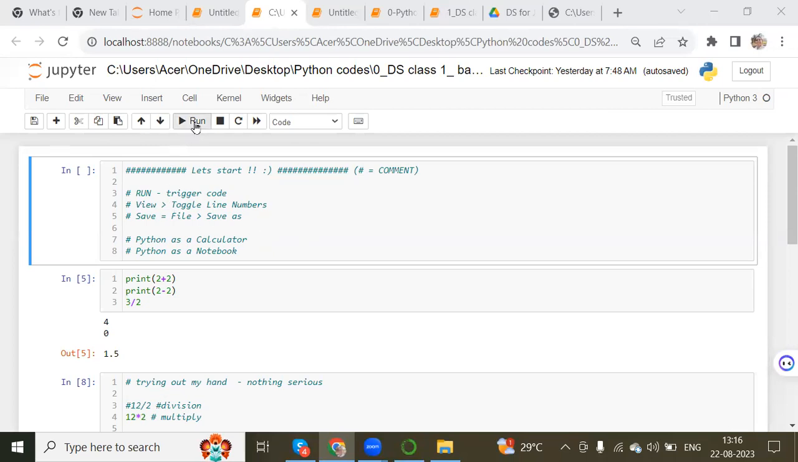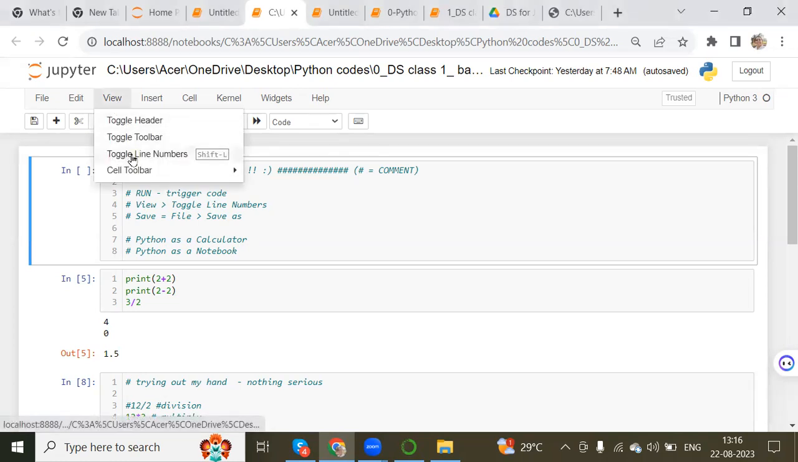The run button is right up here on top, and within the box for you to write multiple lines of code, you would want to enable the numbering of the lines. You can go to View and choose the Toggle Line Numbers option, and you will see these numbers, which will tell you which line of code you are working on.